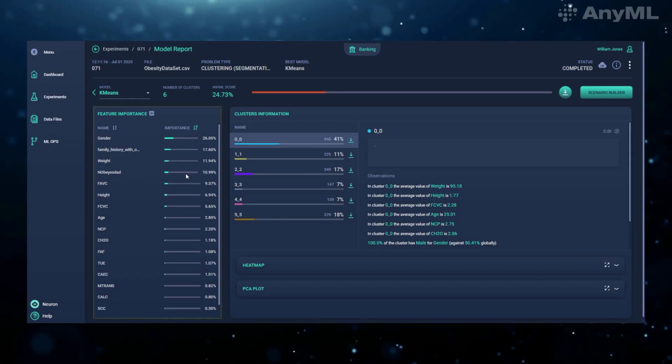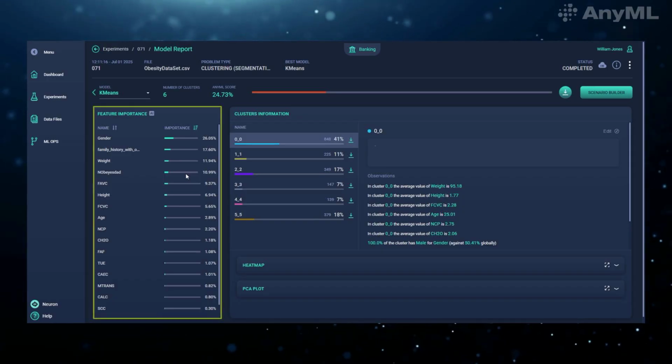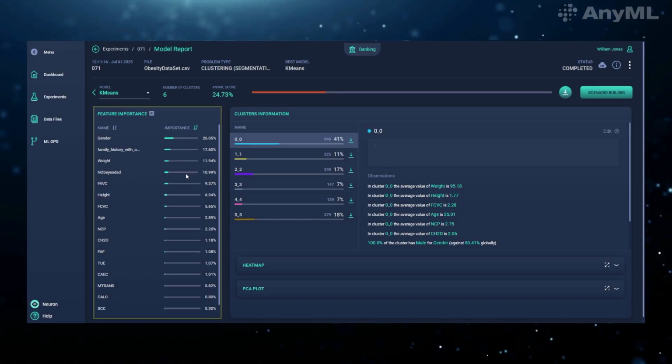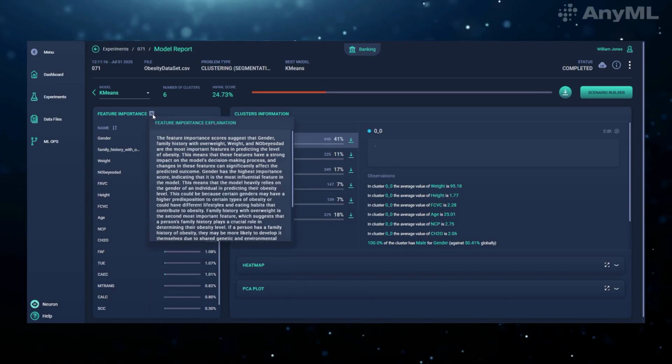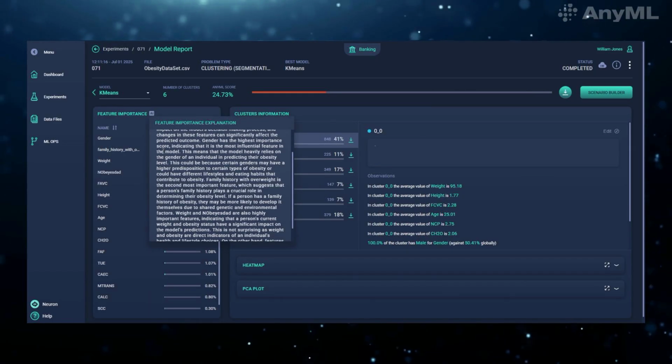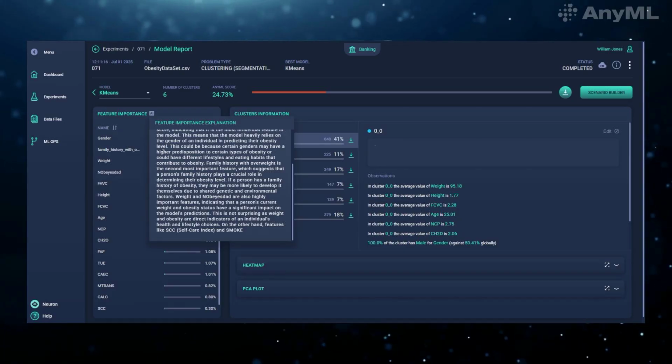The feature importance shows which features contributed most to the model's predictions. For a more in-depth explanation about each feature, click the AI Guide button. You'll get clear insights without the complexity of technical jargon.